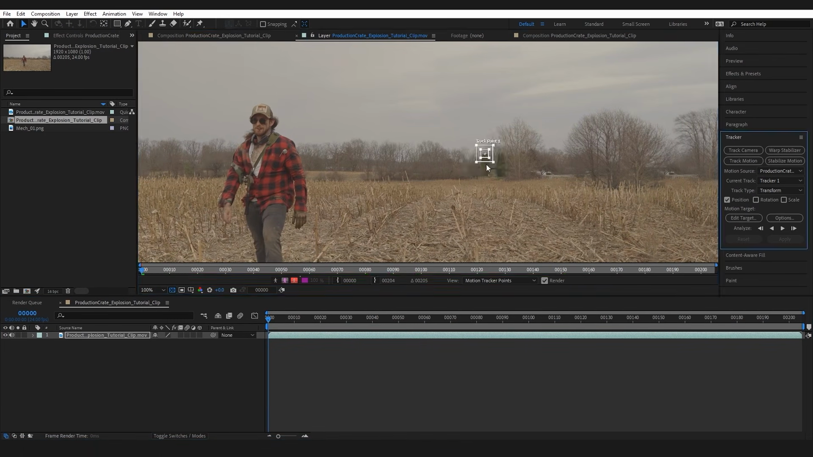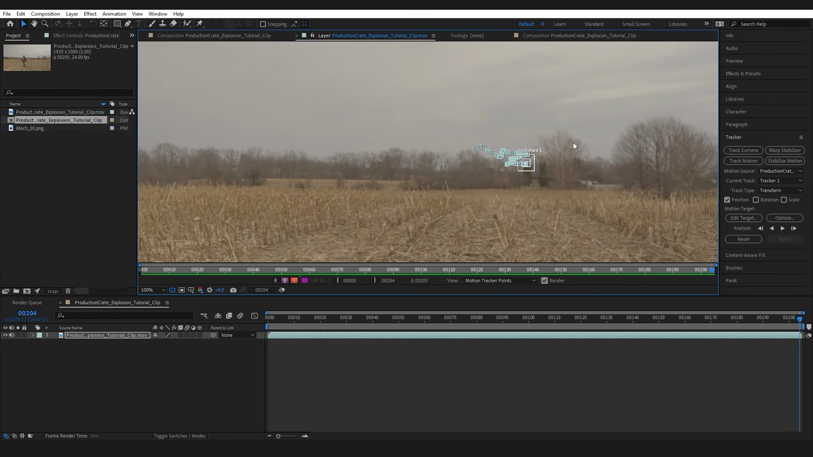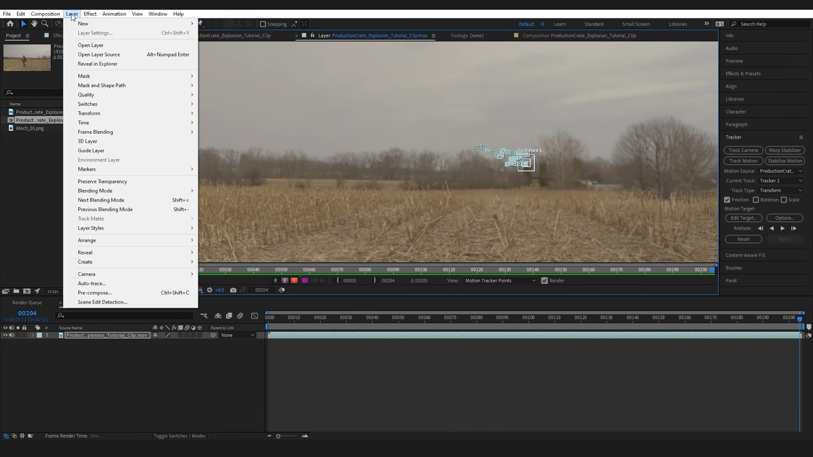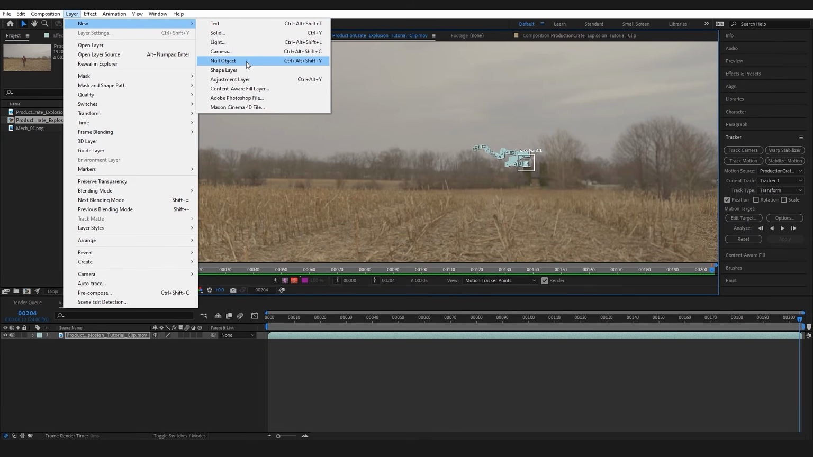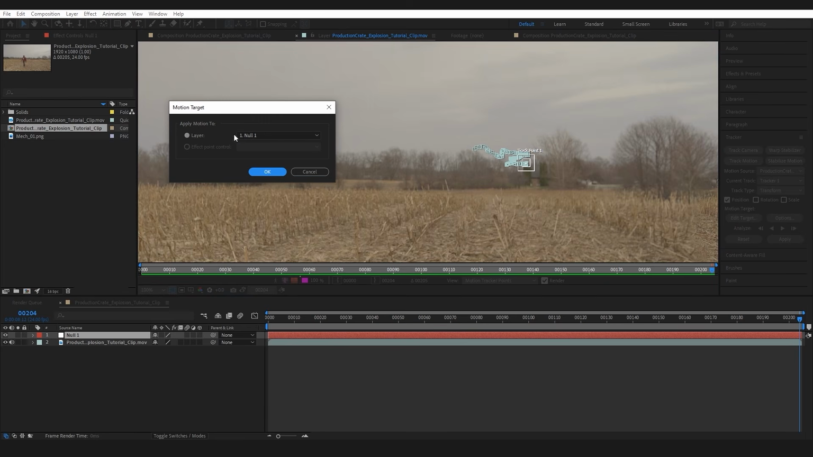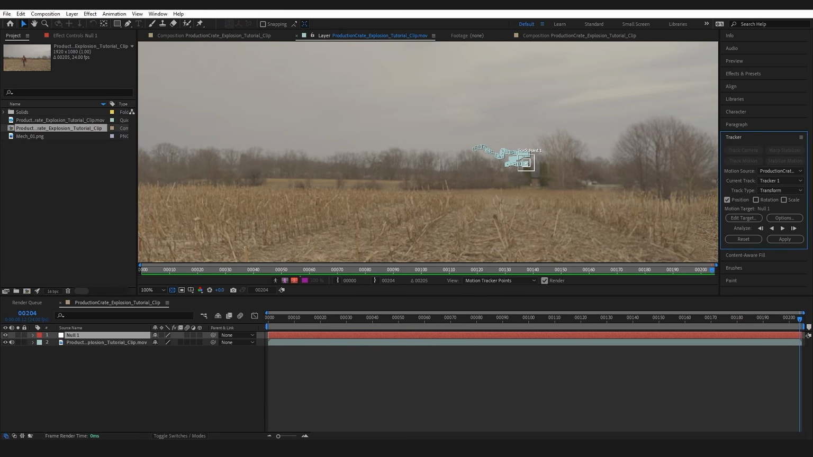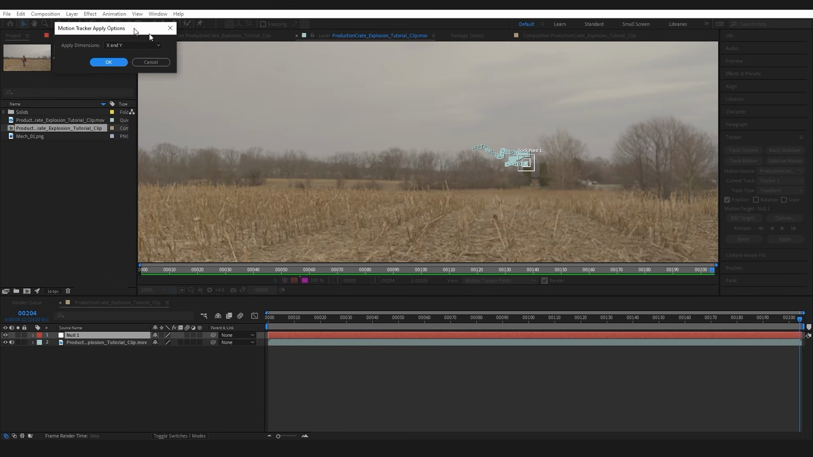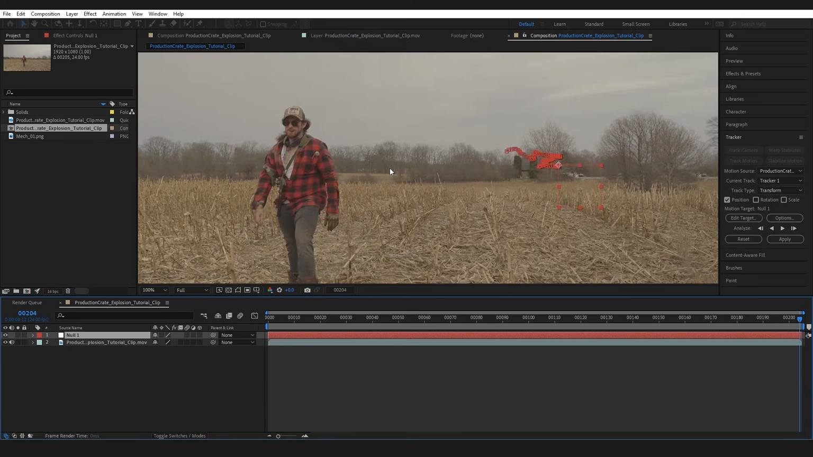I'm going to choose the tip of this tree here, and then I'm going to click this play button which says analyze forward. Now as soon as that's done, we're going to need to create a null object to apply this data to. So let's come up here to layer, new, and choose null object. Now let's click the edit target button to make sure that our null is selected. If you don't see our new null here, just click the drop down and select it from the list. Hit OK, and now we have to click apply and then click OK again on X and Y.